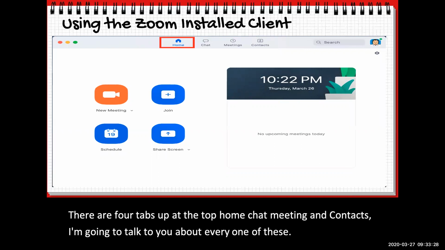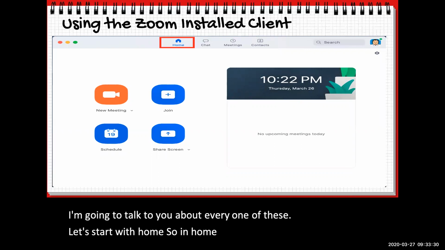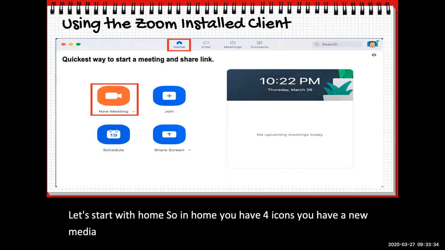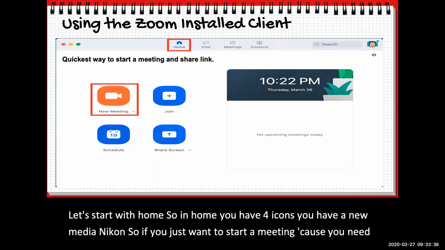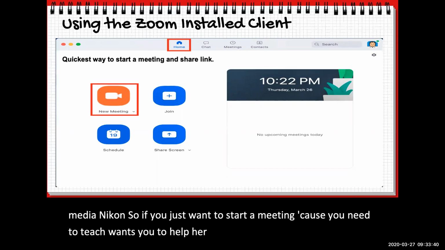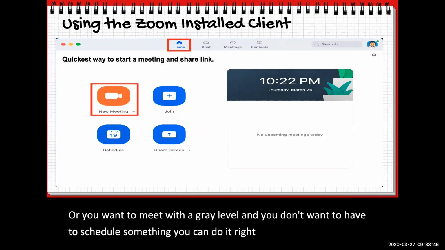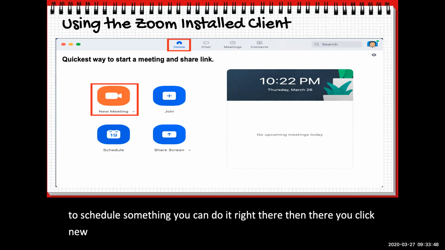Let's start with Home. In Home, you have 4 icons. You have a new meeting icon. So if you just want to start a meeting because a teacher wants you to help her out, or you want to meet with a grade level and you don't want to have to schedule something, you can do it right there. In there, you click New Meeting. You share the invitation out to the people that you need to share.